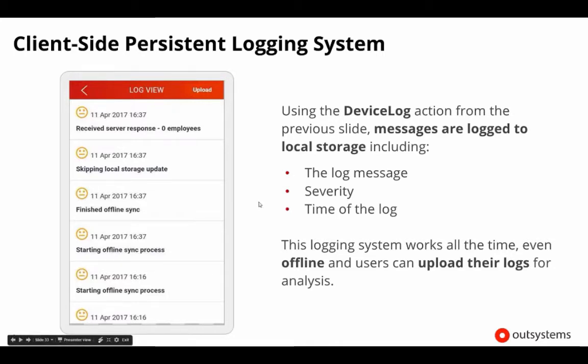And the good thing about this logging system is that it's going to work all the time, even if you're offline. And I also added a feature that allows users to upload their logs for analysis. This is really useful if you distribute your app into the wild and someone experiences an issue that's a little bit of a freak event. It doesn't happen often. You can always get in touch with this user, ask him to access the screen, upload their logs, and then, if you instrumented the app enough, you'll be able to follow what happened and try to reproduce on your end.